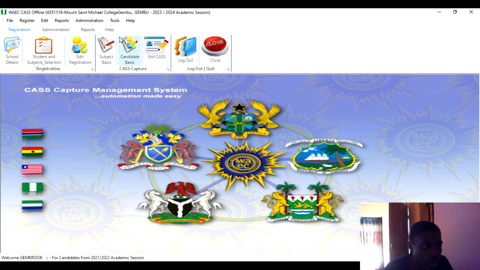And as you can see, this second menu down here is almost everything you need to perform a successful registration. One, on the registration list, you can register a school, you can register students, you can edit the registration details of the students, you can register subjects, you can insert their CA by subject basis, candidate basis, and also you can edit it. Then you can log out of your system, and then you can close the application.